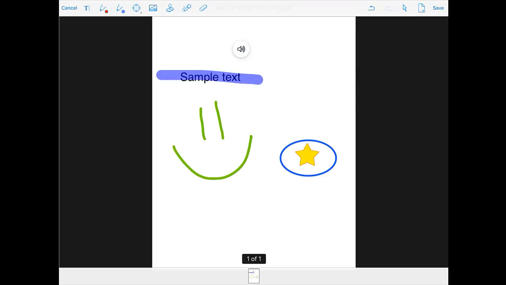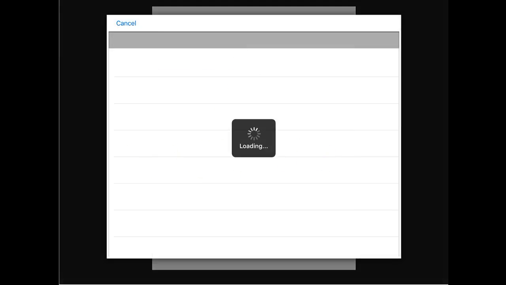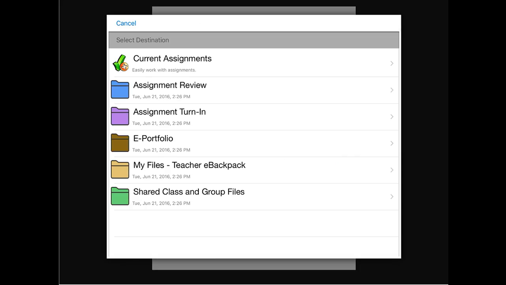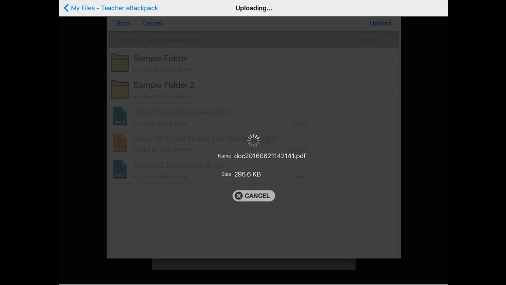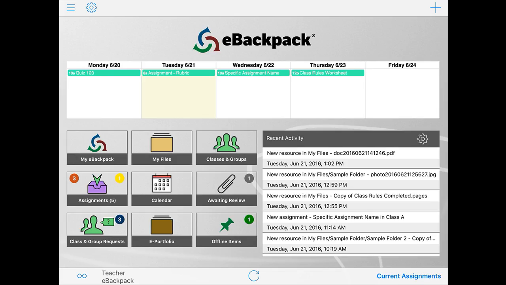To save your annotations, tap Save in the upper right. Select the destination for your file, such as your My Files area, and select Upload to save your document to that location. You can now successfully annotate on files using the MarkIt tool in eBackpack.